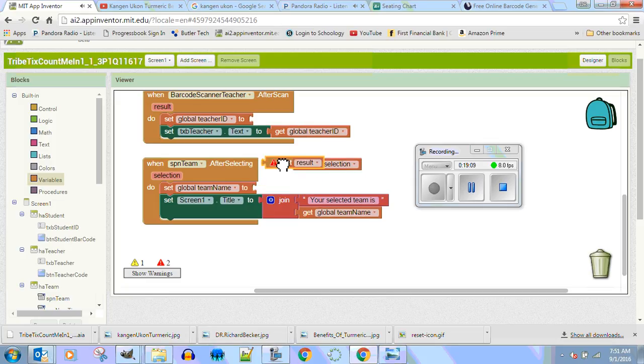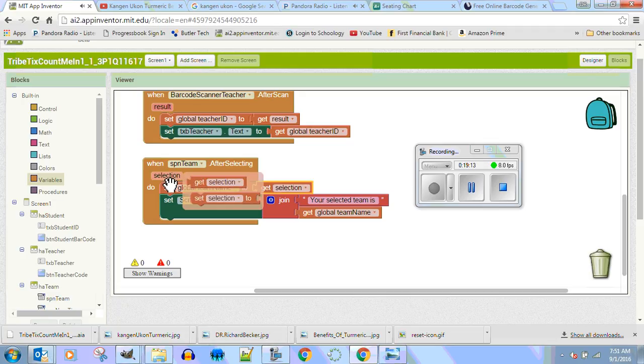Problem. Okay? So you have to get the selection because now we're in a different code block here. So you have to go through the spinner. We select a team name. Now that team name becomes my global team name. I set it to my global team name, and then I'm just going to print it out here so you know which one we selected. Alana, question?